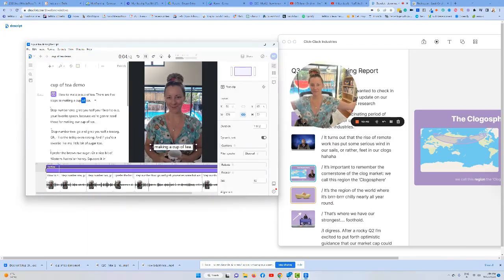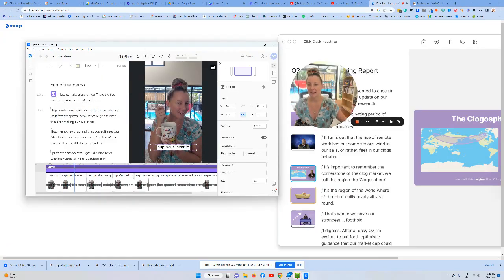5 steps to making a cup of tea. Step number 1, grab yourself your favorite cup. I mean, this is just amazing. Then you go to, let's say we're finished with that. We're happy with how it looks.